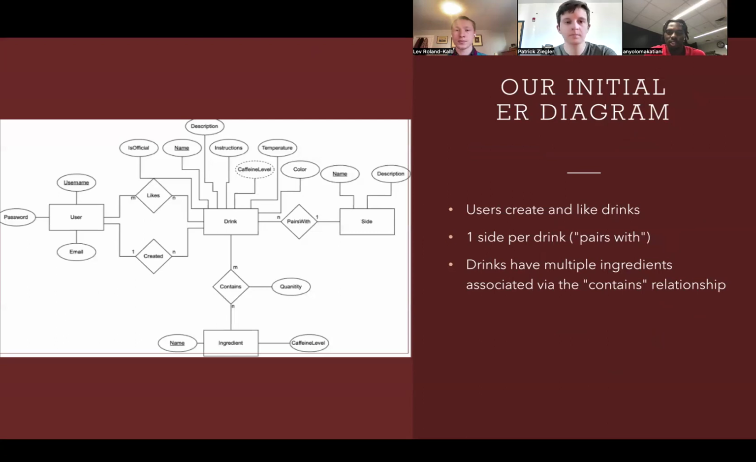So this is our initial ER diagram. We have users, drinks, sides, and ingredients. Those are our main entities. And we have relations such as a user can create and like drinks. There is one side per drink, and drinks can have multiple ingredients associated with them. We initially had a lot more attributes that we ended up getting rid of and slimming down, but this was what we had started with.